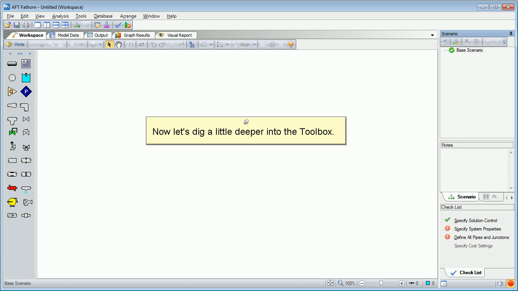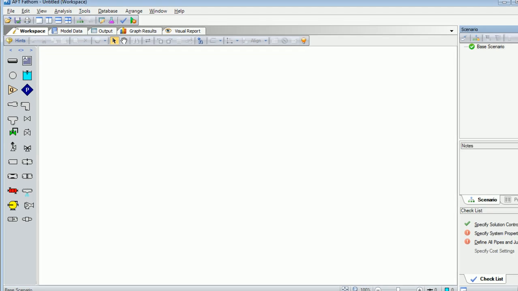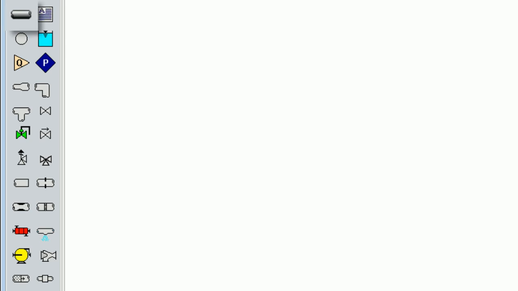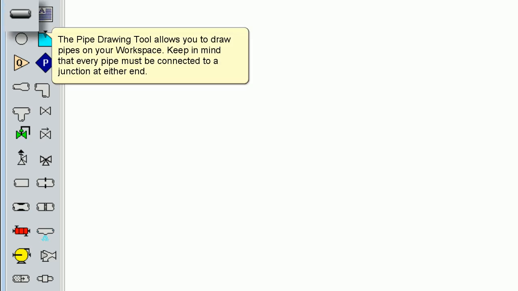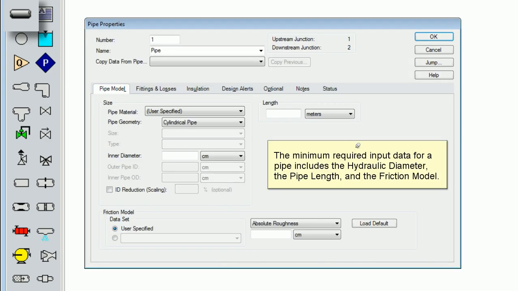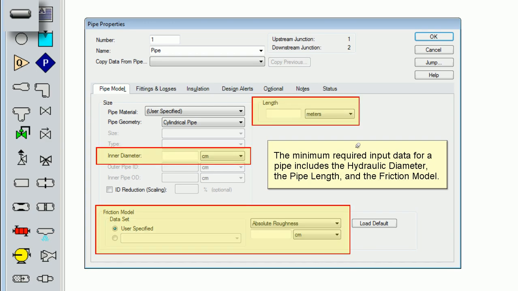Now let's dig a little deeper into the toolbox. The Pipe Drawing tool allows you to draw pipes on your workspace. Keep in mind that every pipe must be connected to a junction at either end. The minimum required input data for a pipe includes the hydraulic diameter, the pipe length, and the friction model.